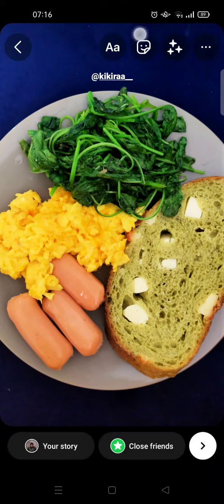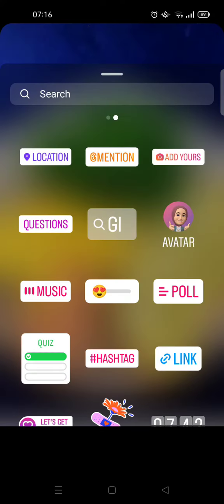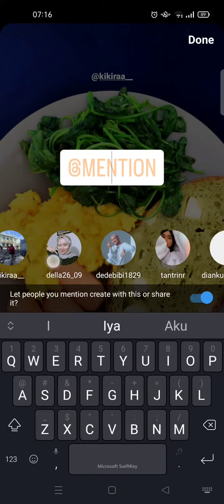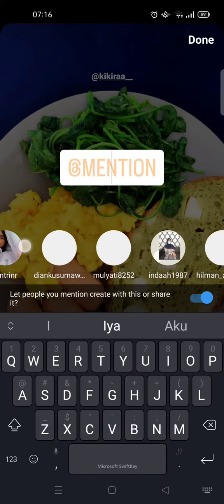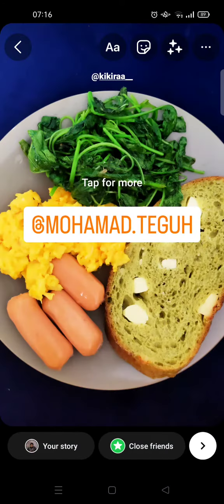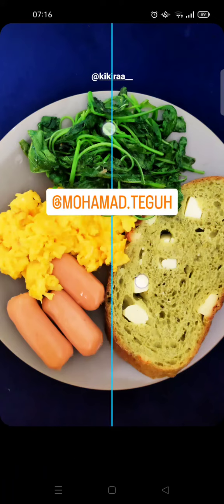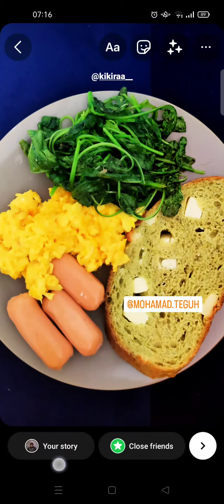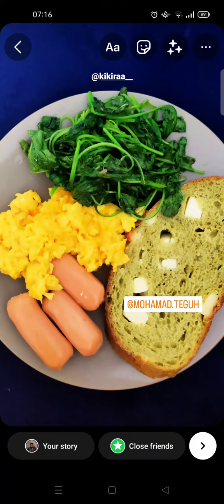You can just tap on the sticker icon at the top, and you'll find again the mention option. Just click this and find your friend's username. Okay, for example this one, and you can also adjust it as you like. Okay, when you're done just click on your story to update the story.